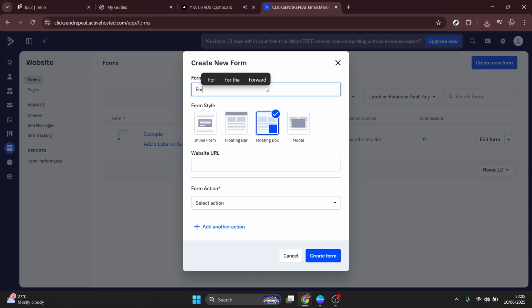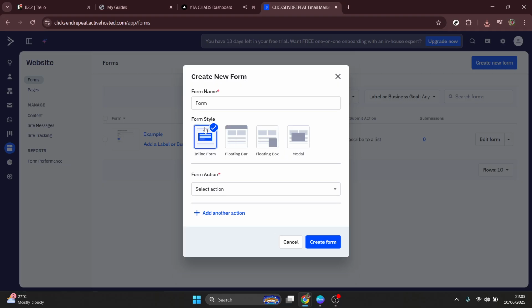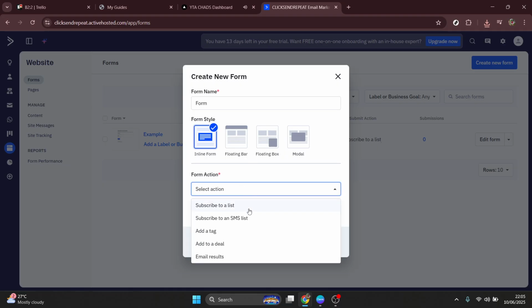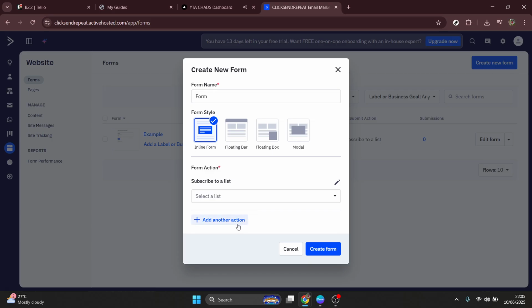After choosing your form type, you need to decide what happens when someone submits your form. You've got a few options here. You can add subscribers to a particular list, perhaps your subscribers list, or you can add a tag to help organize your contacts. Additionally, you have the option to start an automation, which can be handy if you have workflows set up. Once you've made your choice, click Create.